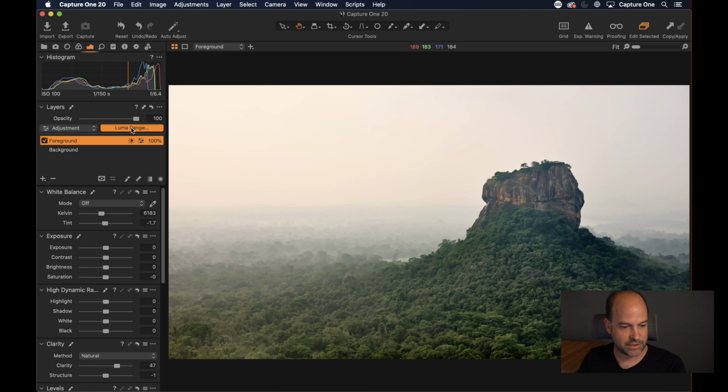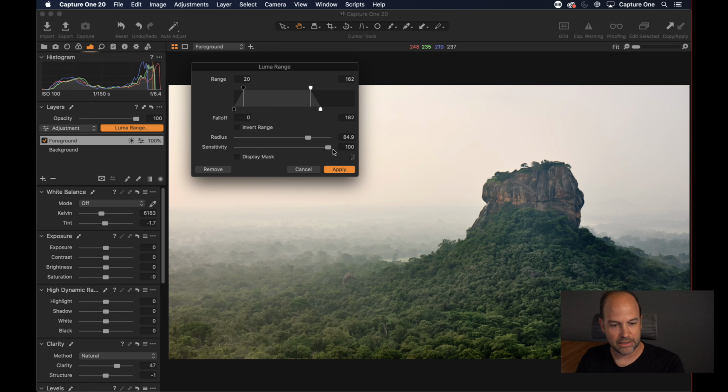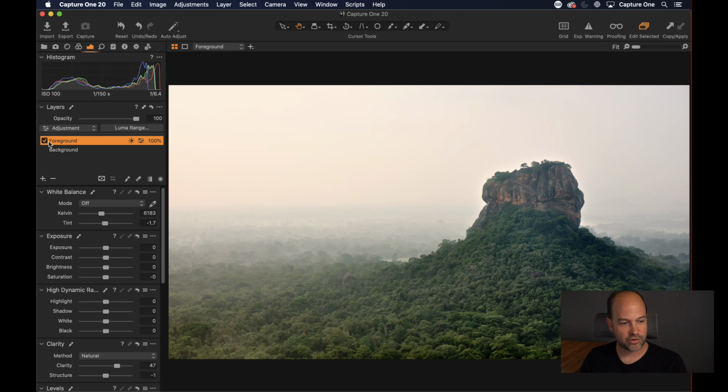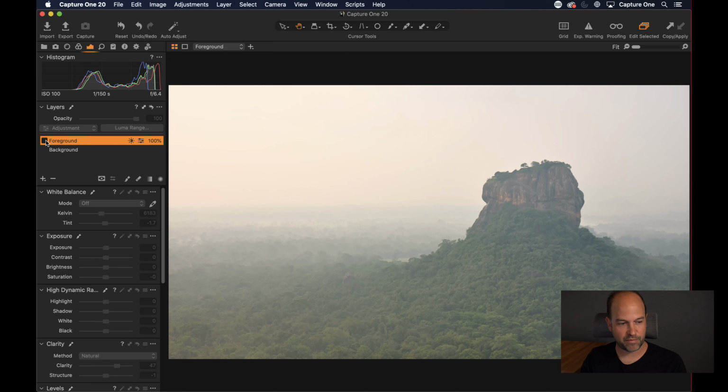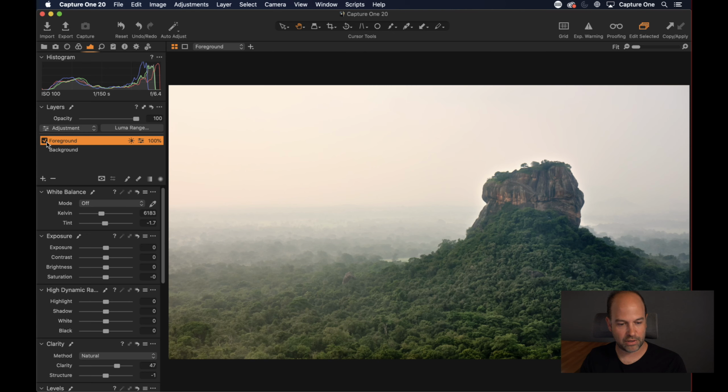If we zoom out, let's bring Luma Range back up. So that's refined, really following the edges carefully. If we go down to 0, that's going to feather, which I think is just a little bit nicer. It just looks a little bit more natural. So if we turn this layer off, that's before and after, like so.